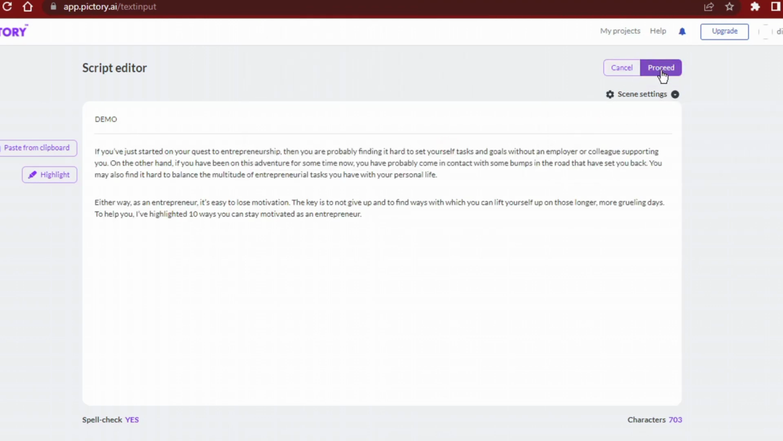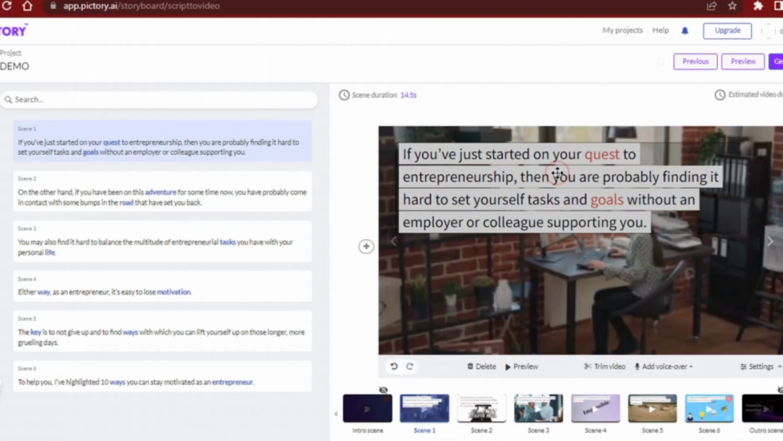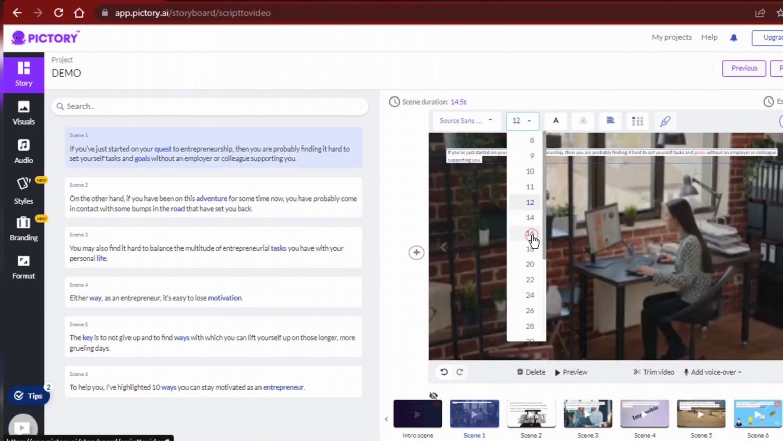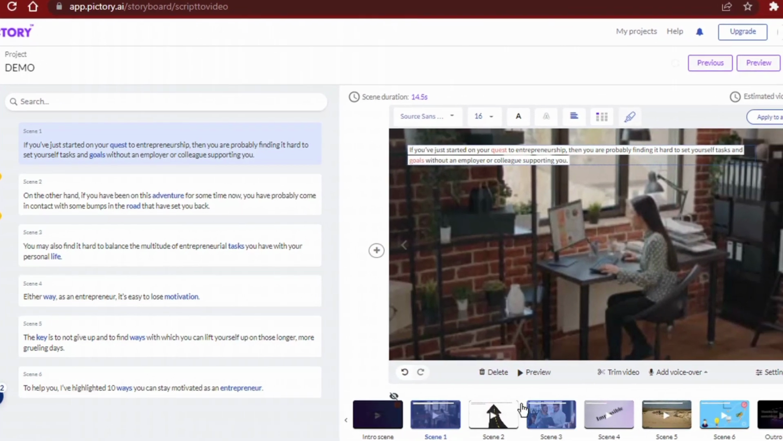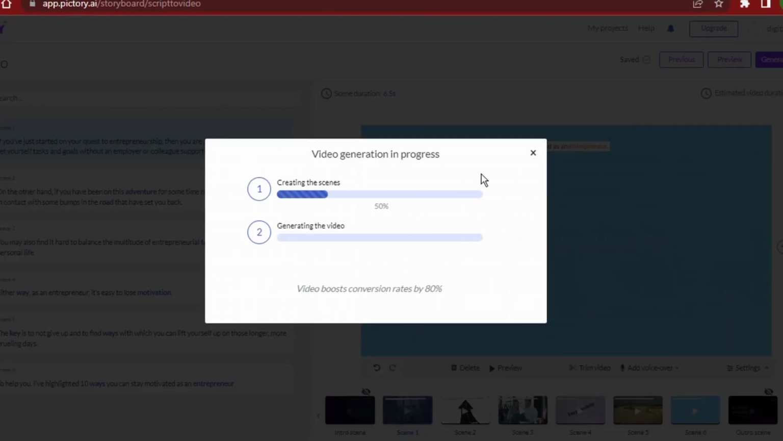Create a new project and give it a title. Just copy and paste the script you've generated and edited. The AI will analyze the script and create a video which you can further edit. You can customize the text, change media, and even add background music and a voiceover. After you're done with your customization, click Generate to download the video.